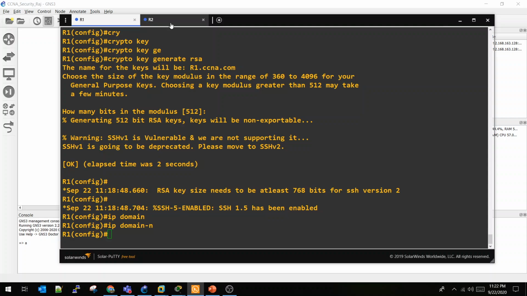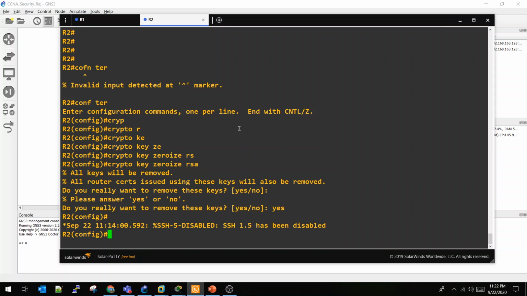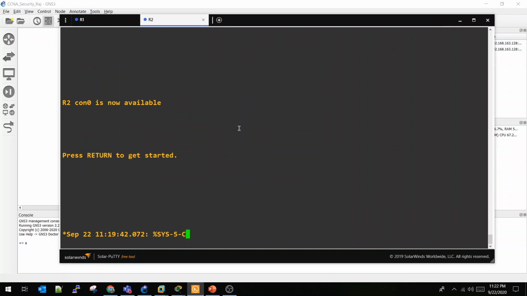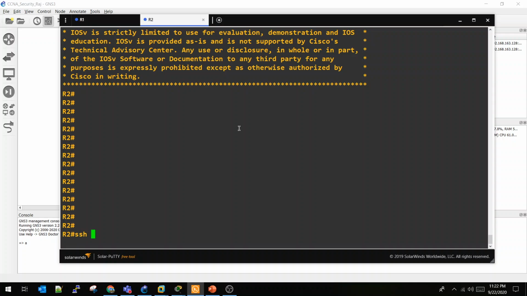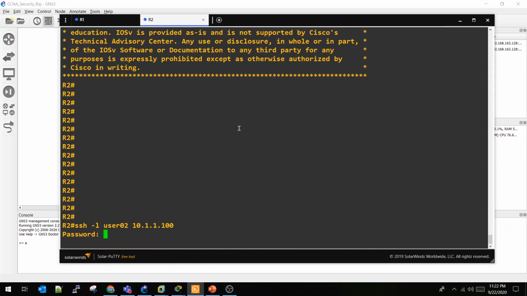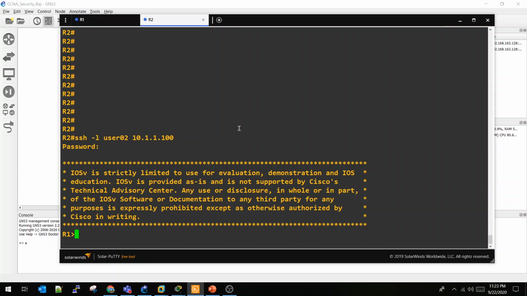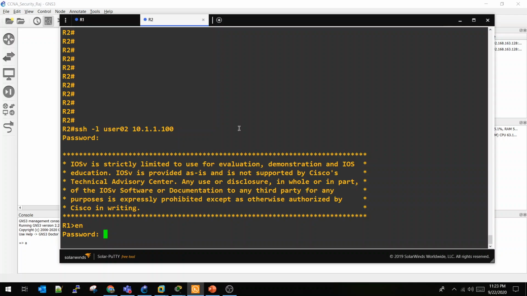So let's come back to router 2, and over here let's try to connect to router 1. We'll say ssh -l user02, and it's sitting on 10.1.1.100, and it's asking me for a password, 123, and I'm in. On router 2, you will also have to enable SSH, and the command to do so is the same, which is crypto key generate RSA, and you will also need to configure a domain name over here.